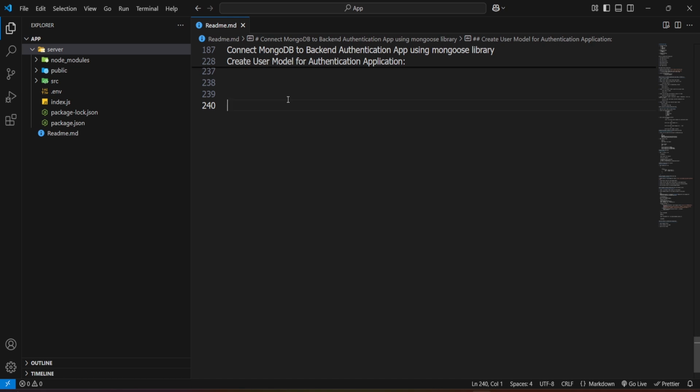Today we are going to create three utility files. The first one is an async handler.